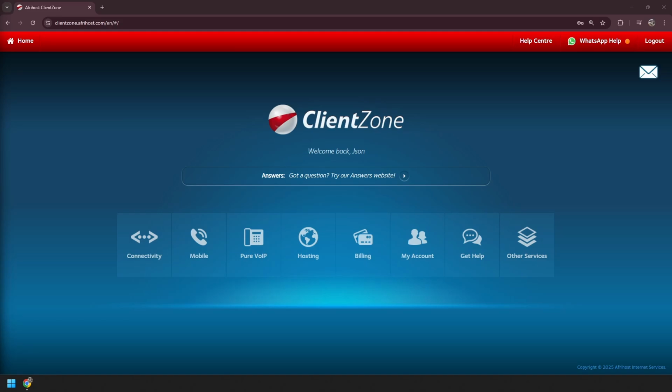So in order for us to continue with this, we first need to sign into your Afrihost client zone page. Here you'll find various links on the page, and you can choose from here where it is that you want to go. The very first place that we're going to go to in order to set up your own personalized email account is hosting services.